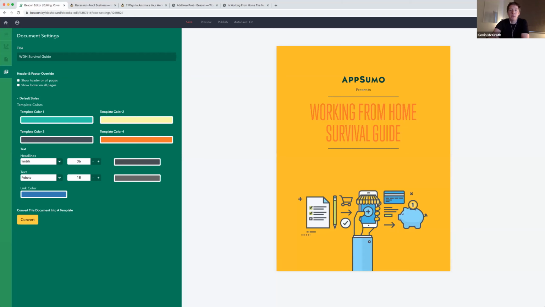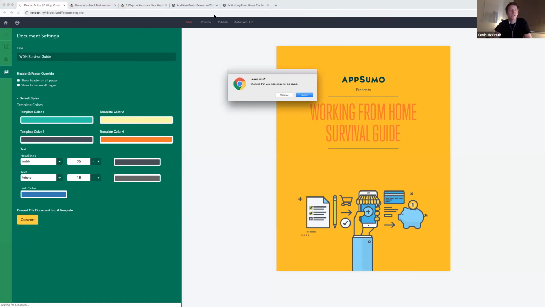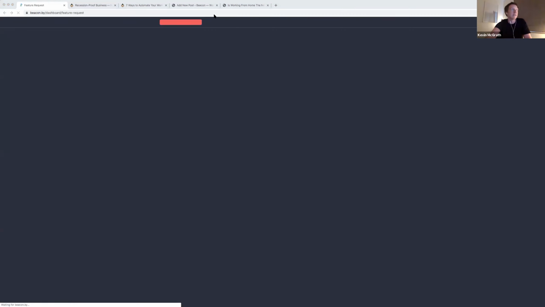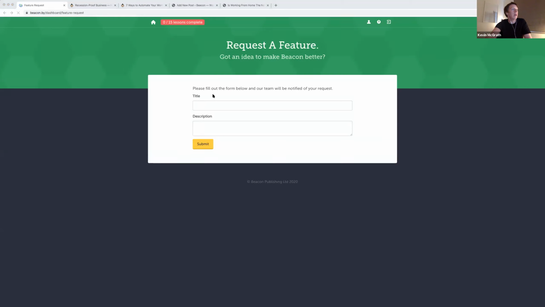So the best way to vote for these is to log into your Beacon account. And if you go to beacon.by/dashboard/feature-request, you can request a feature there. So if you want to request an integration, that's the best place to do it.